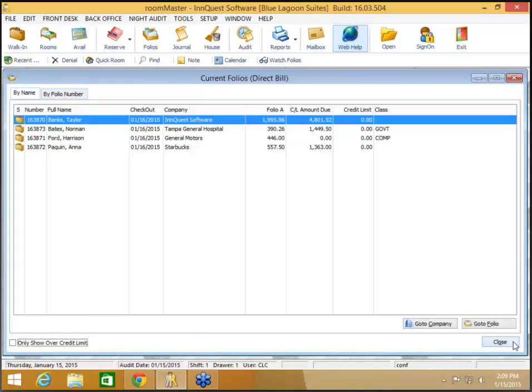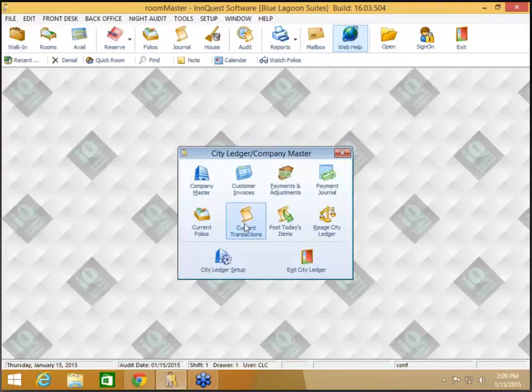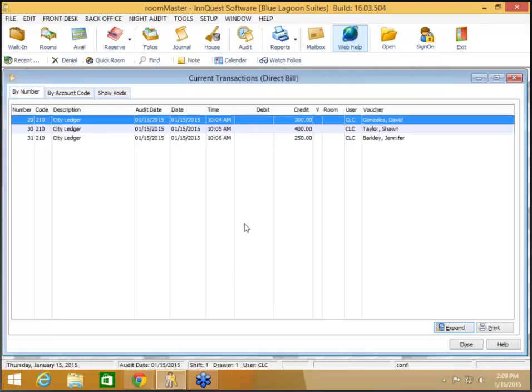So that's the current folios. Then if we go into current transactions, same thing. If you wanted to see what is current today that is waiting to post to the city ledger, because as you know, everything that gets entered today on the current date actually posts during the night audit. But maybe you're getting ready to run statements and you just want to double check and make sure, is there anything sitting there waiting to post, and you want to go ahead and do a post now on those.